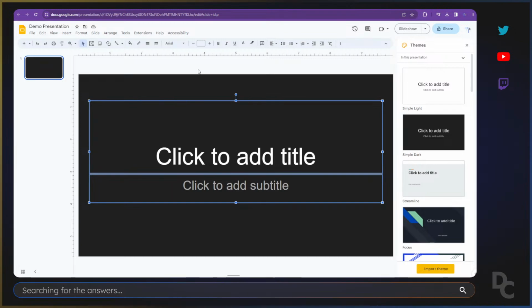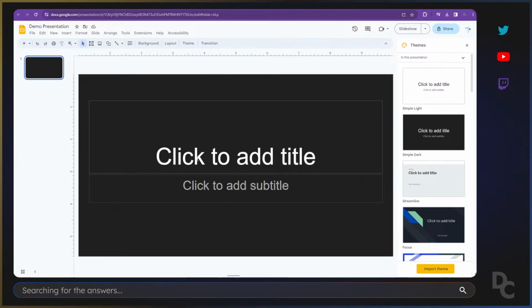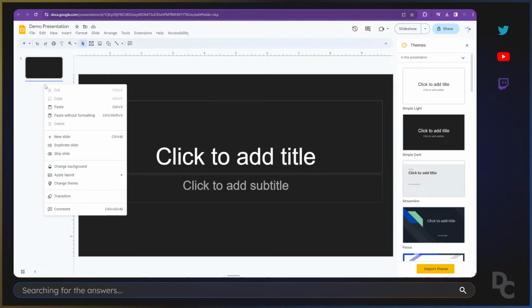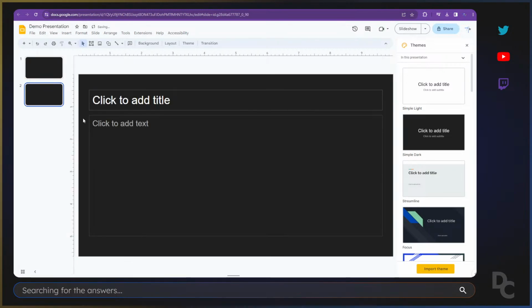So once we have our setup, we have a basic idea of what we're going for. Now, let me go ahead and add another slide. So I'll right click on the left side panel, and we can do this with either Control or Command M, or we can just right click and press New Slide. With that, it will add another slide.